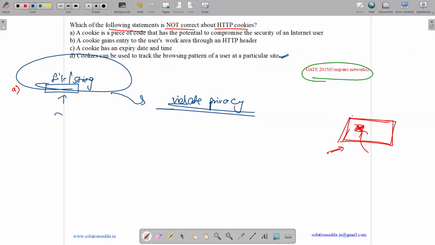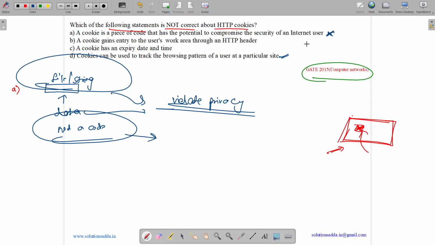See, a cookie is just data and not code. If it was code, it could compromise the security, but as it is data, it can only violate the privacy. So the statement that a cookie is a piece of code that has potential to compromise the security for an internet user is false.